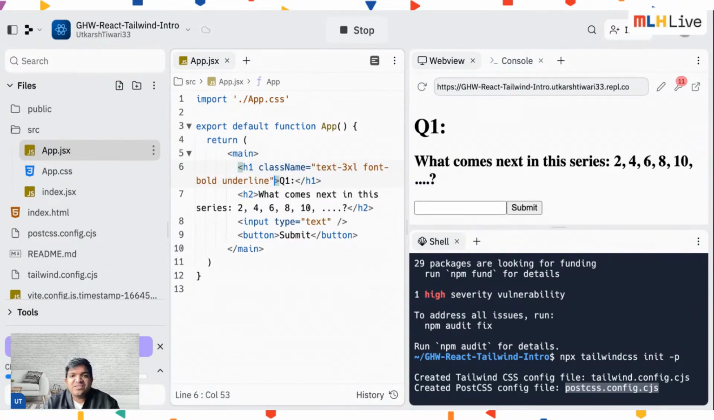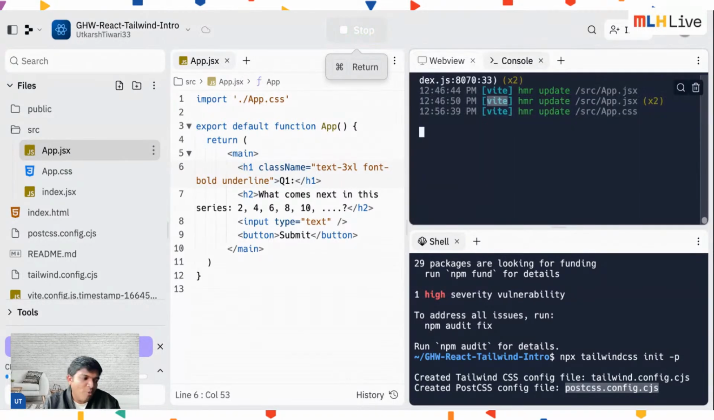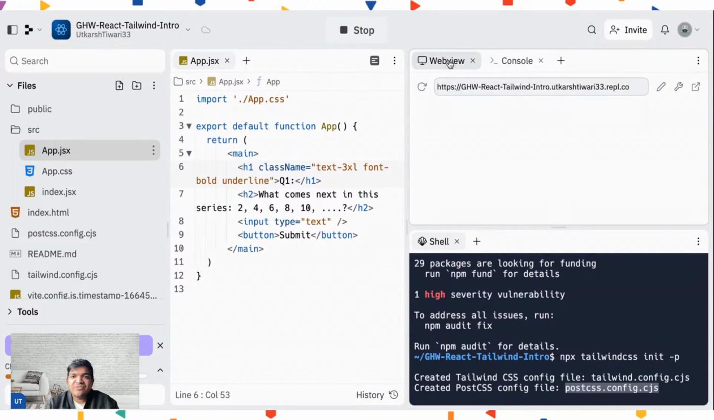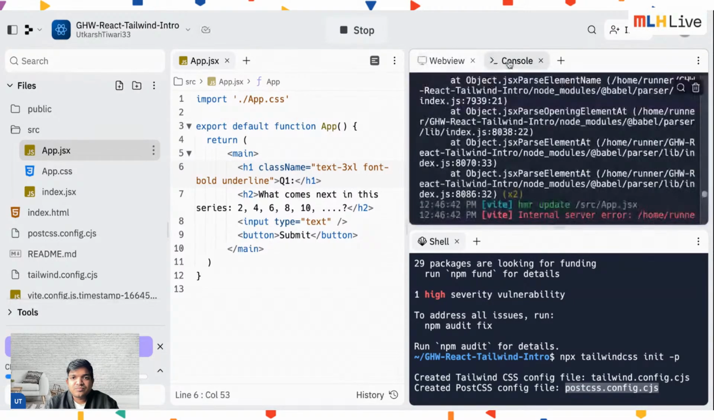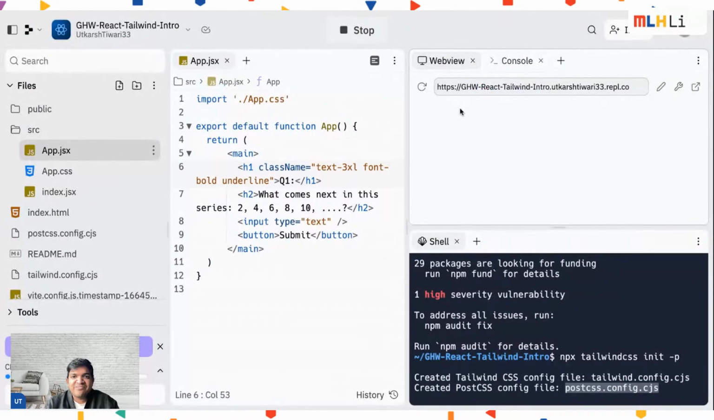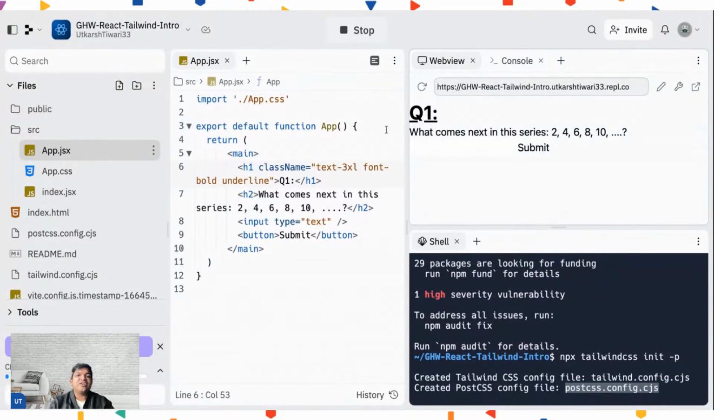Now, once you paste it, I don't know if you see any difference. I don't. So we are just going to stop and let it rerun, and then let's see if we can see any difference. I was hoping that we'll see some difference. Seems like I am seeing a blank white page. Oh no, we got it. We have Tailwind up and running.